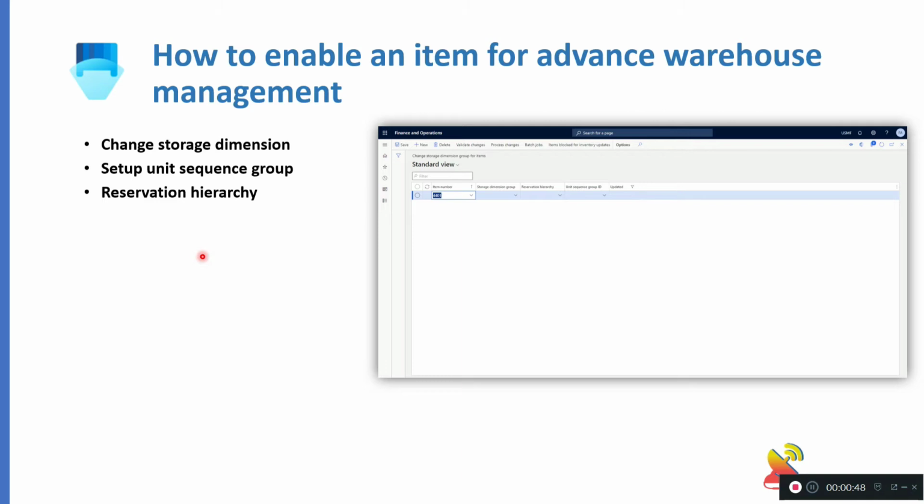So second thing is we need to set up sub sequence group, unit sequence group. We will discuss that. We also need to set some reservation hierarchy setup on the item. So these are the key setups which you require to configure an item for advanced warehouse management. Remember that we will not be using service items for advanced warehouse management. Obviously, that doesn't make sense.